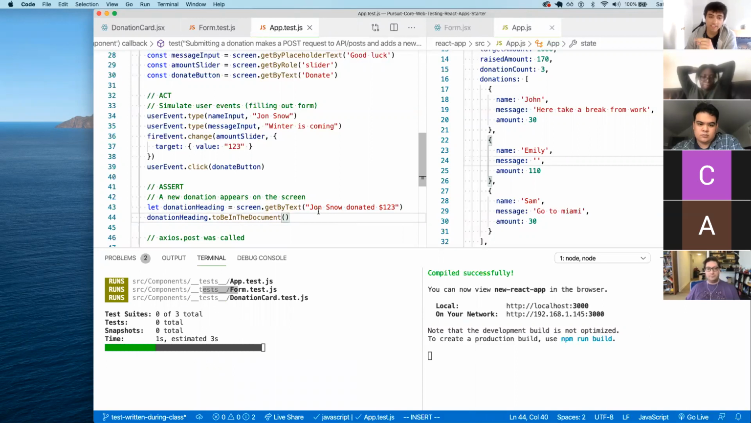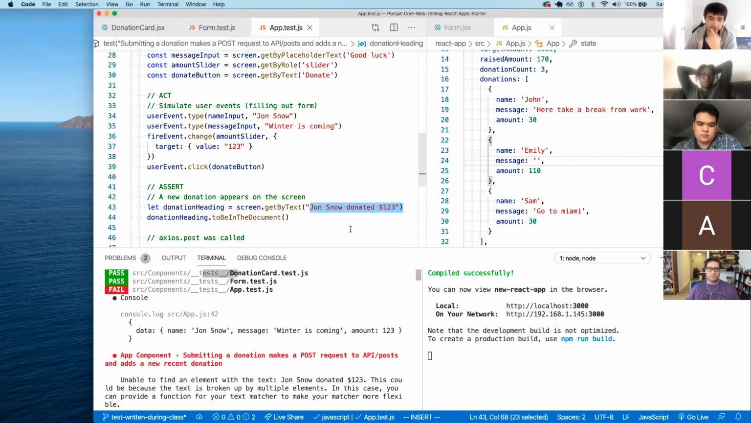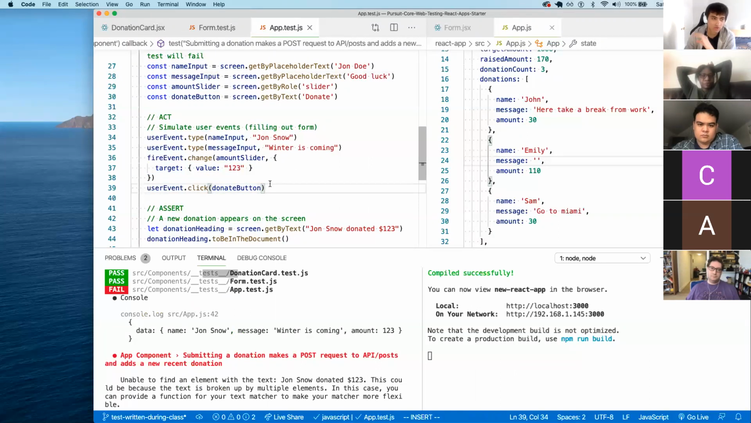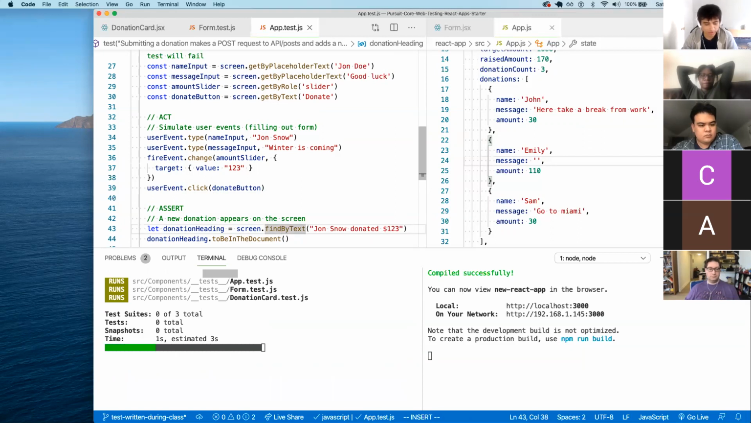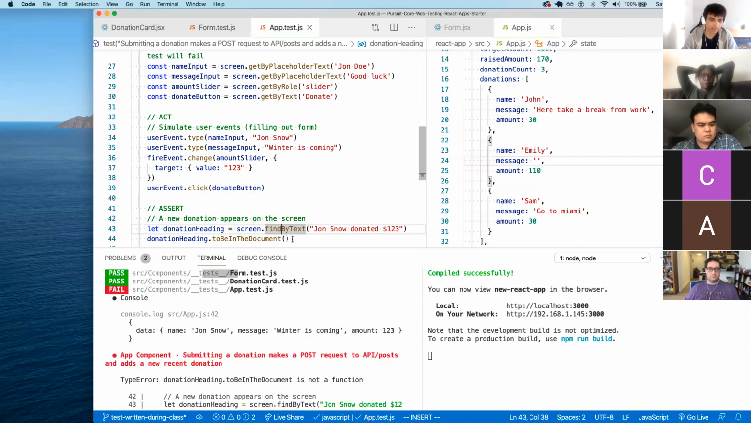So we're not seeing that, and our state is failing because this is still a synchronous operation. Submitting the form and firing the post is still an asynchronous operation, and we need to await for that. So instead of get by text, what I'm gonna use is find by text. This is still gonna fail, but if you look in the documentation, find by text is supposed to be used when something is going to take some time and you need to wait for it.